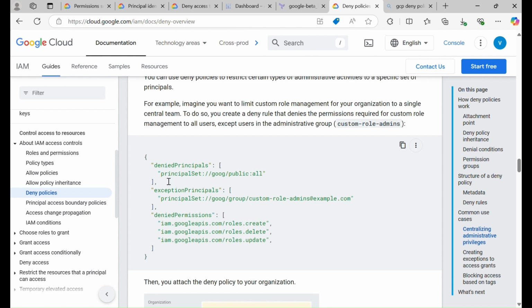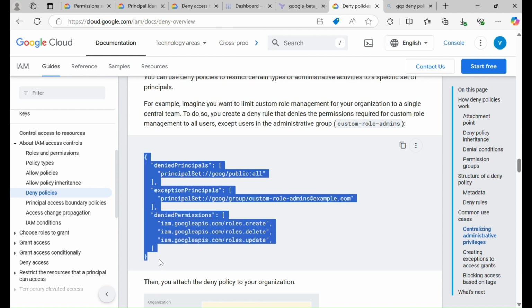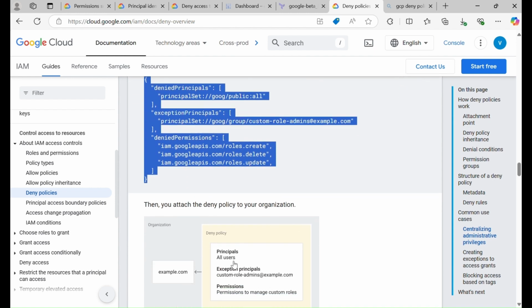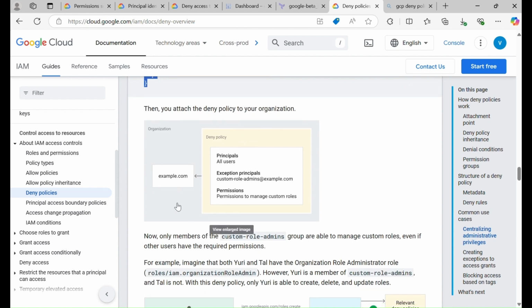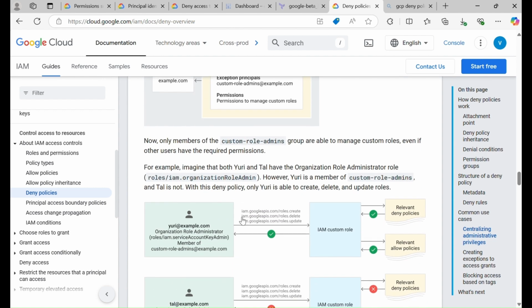For that you can see, this is the JSON file you need to create. This is the format we will follow. I'm going to create exactly this. Here I'm just going to restrict all, and they are allowing a group. In our case, we are going to allow the user, my user account, and for the denied permission, all the permissions, only I will be able to list or give, that's it. Once you attach this policy, you can attach it at the org level, so all the users, the exception principal and permission, that's it.